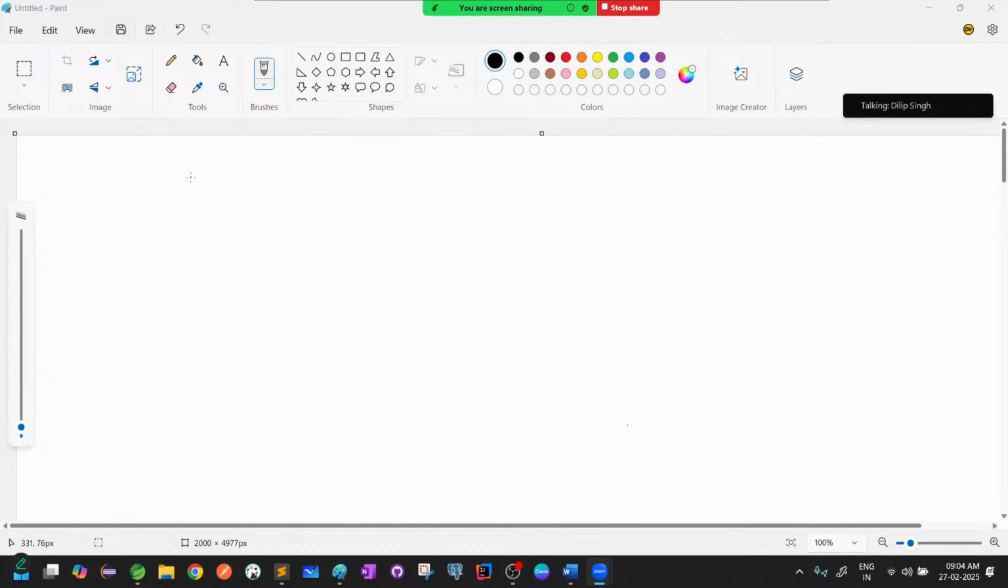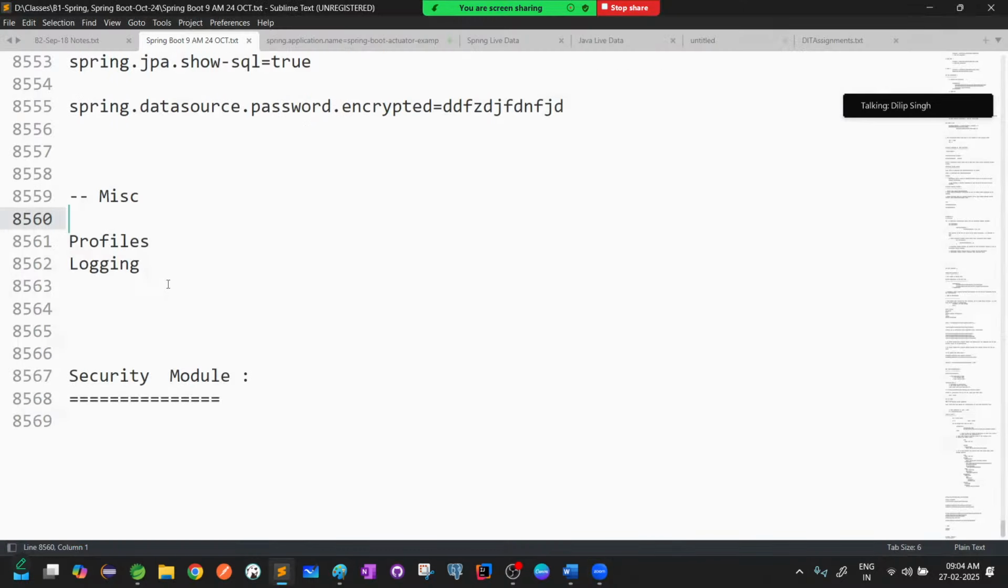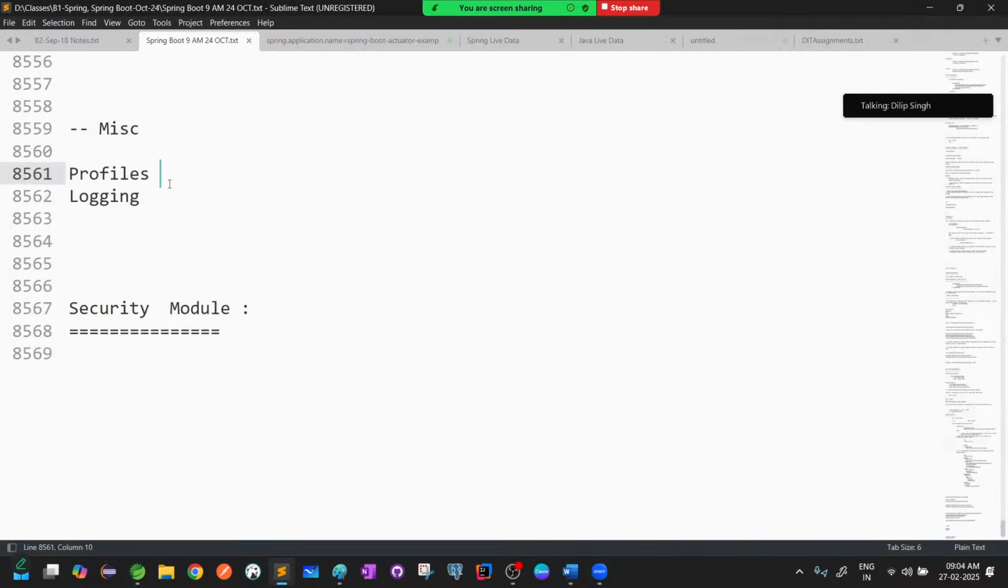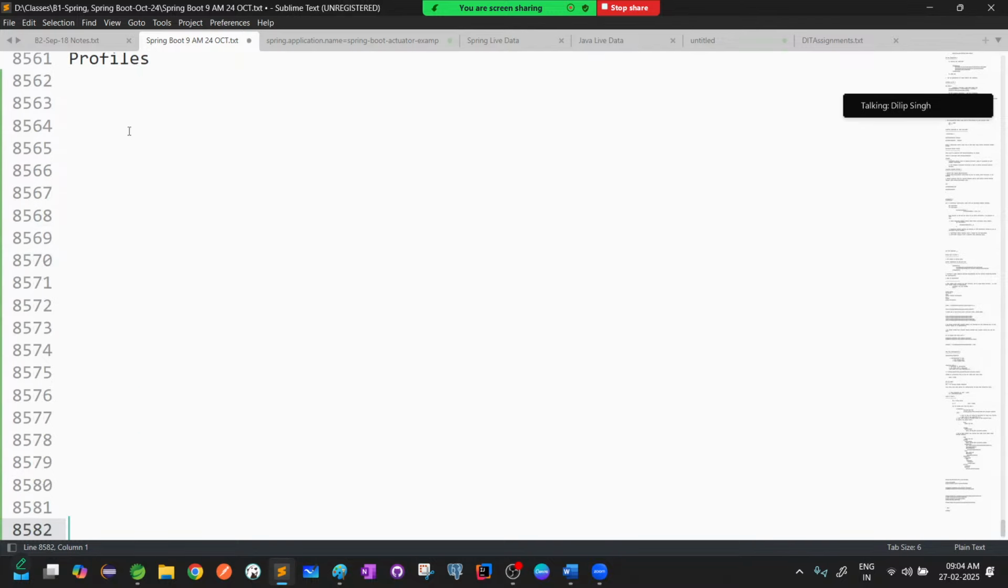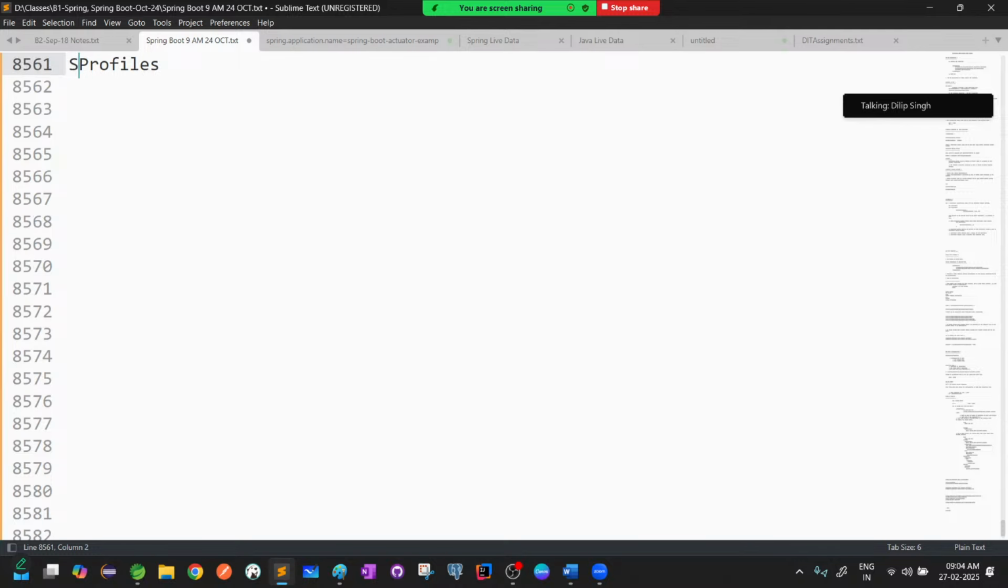Today we are discussing a concept called Spring Boot profiles. So what is a profile, or what is a Spring Boot profile? What is the importance of Spring Boot profiles from a day-to-day application point of view? We will try to understand.